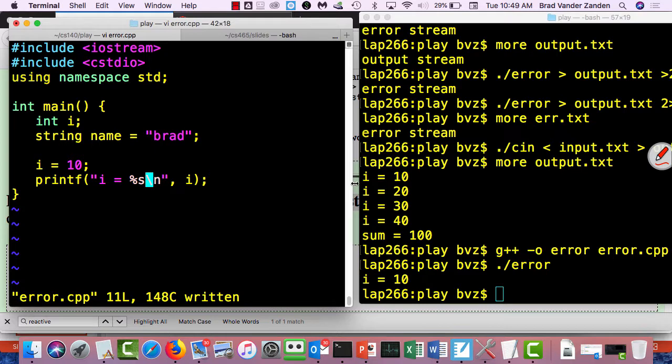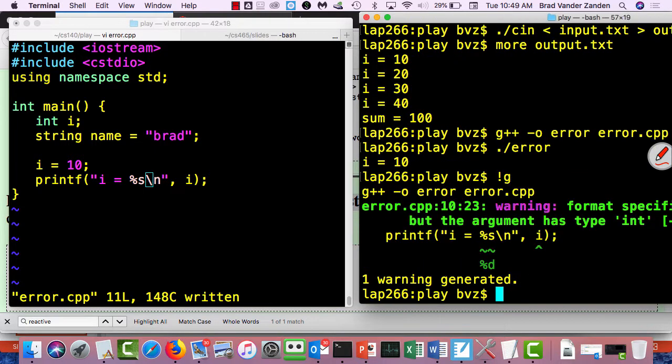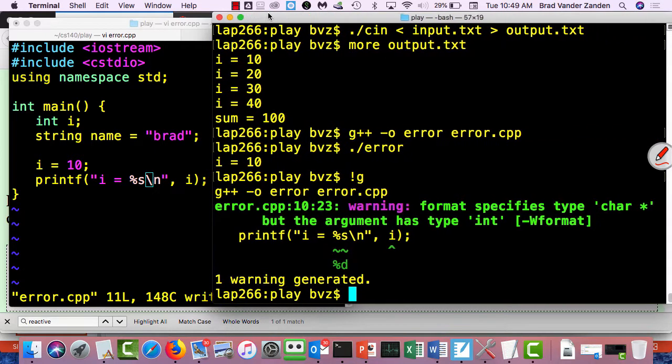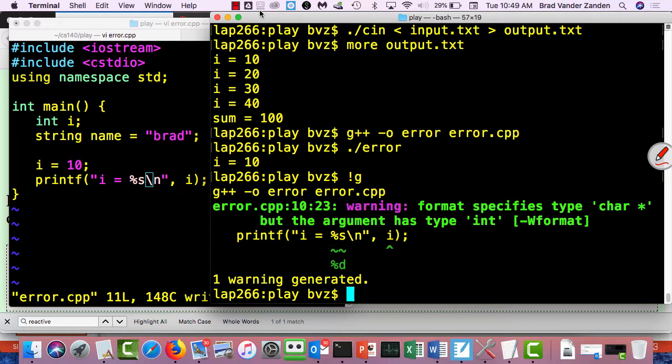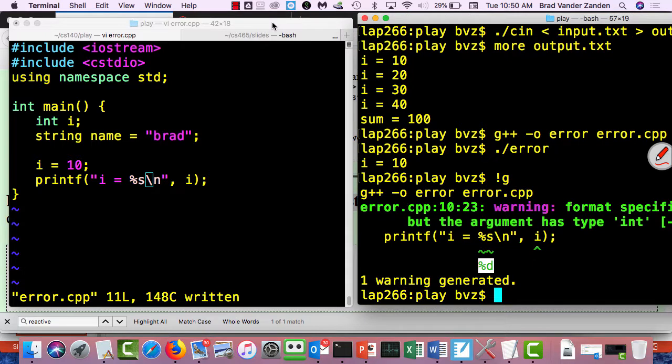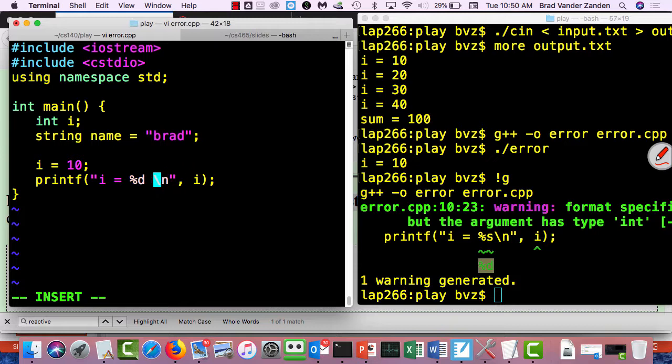printf cannot print C++ style strings. Okay? To print them, you must convert them to C style strings. The way you get a C style string is with .c_str. Okay, so to get a C style string, use .c_str.